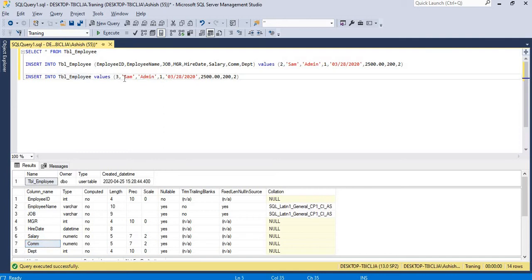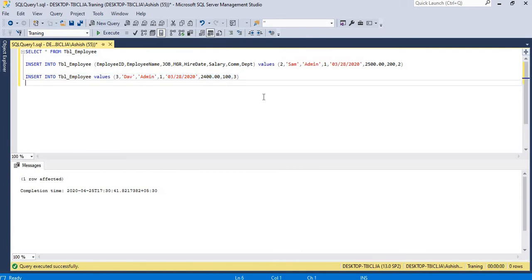So it is 3. I will give you like dev, okay, now anything else I will keep the same, and he is getting like 100 commission and his department is tech. Okay, you need to select that, and after that you can click on execute. Same thing what I am doing with control and E.